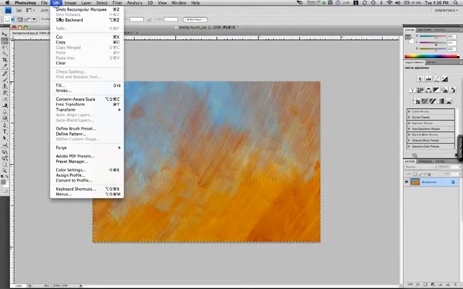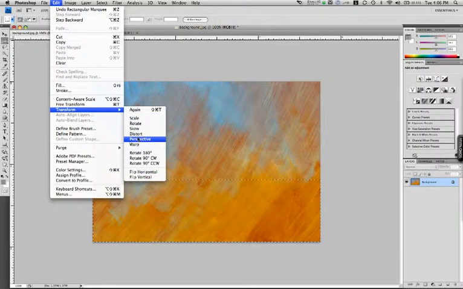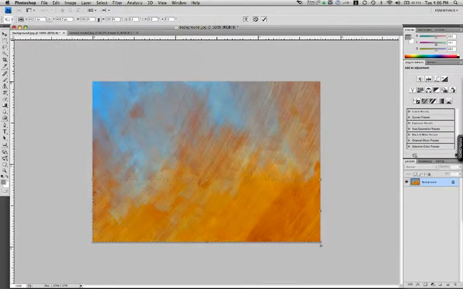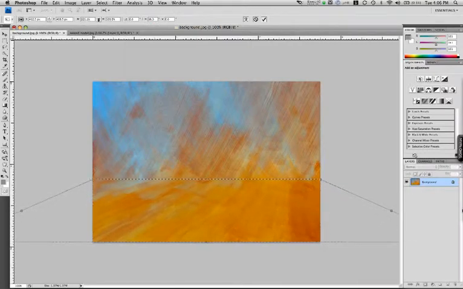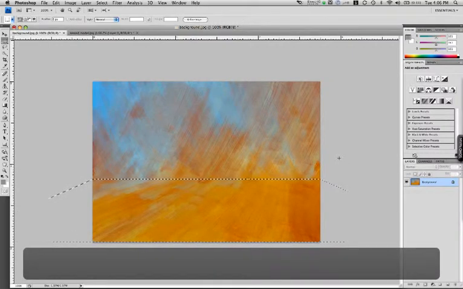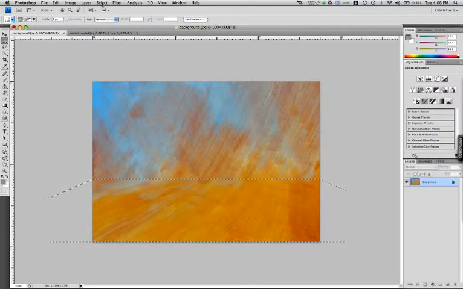Then go to the Edit menu and go to Transform and choose Perspective. I'll grab one of these corners here and drag this out. That's probably about far enough. Press Enter on the keyboard to lock that in. And then go to the Select menu and choose Deselect.